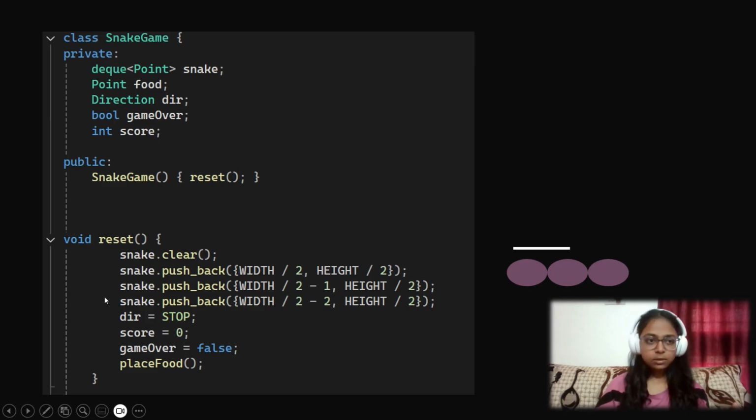Okay, so next we are defining the class snake game. And what are the private parts? We are defining all the variables as private. I have defined a double-ended queue with the data type point, snake. It means snake is taken as a double-ended queue whose each element would be of the data type point. Next, point food, that is the coordinates of the food. Direction dir, bool game over. That game over can be only yes or no, so we have defined it using the bool data type, and int score.